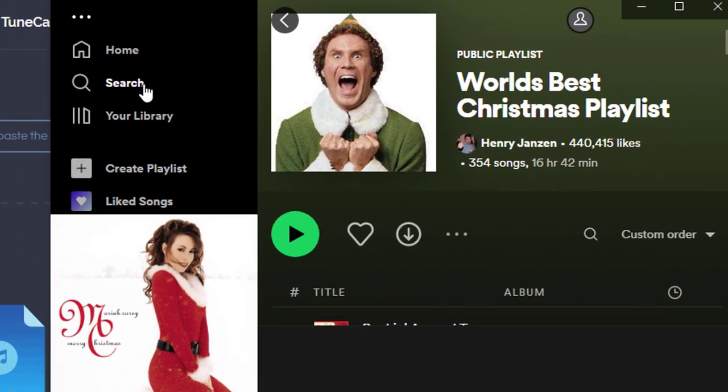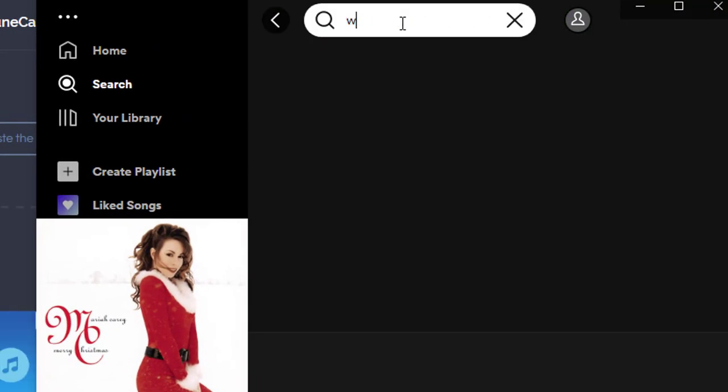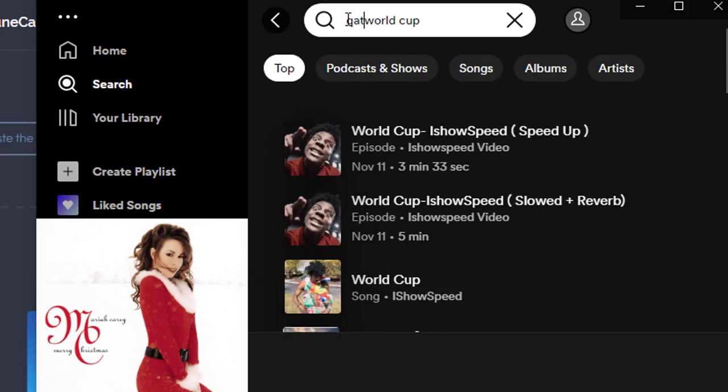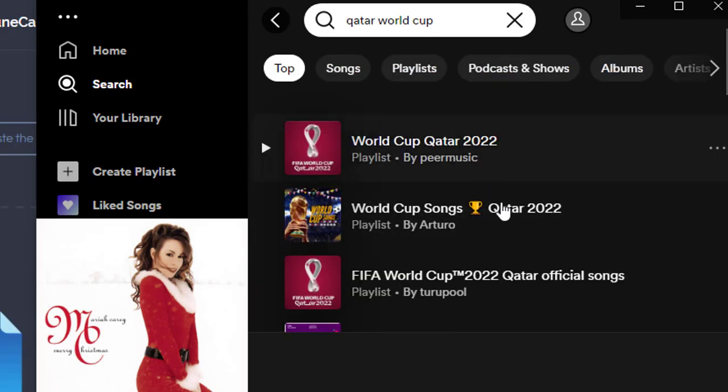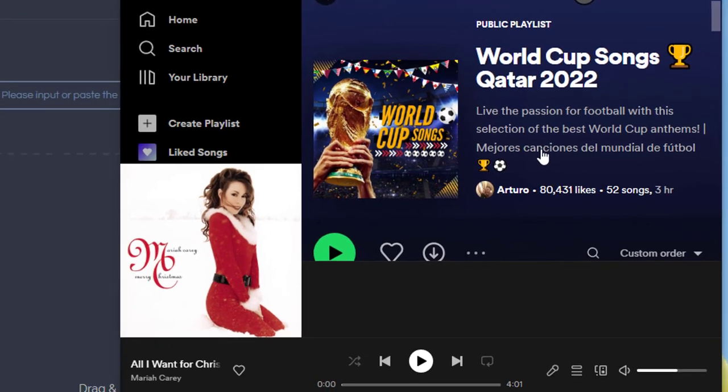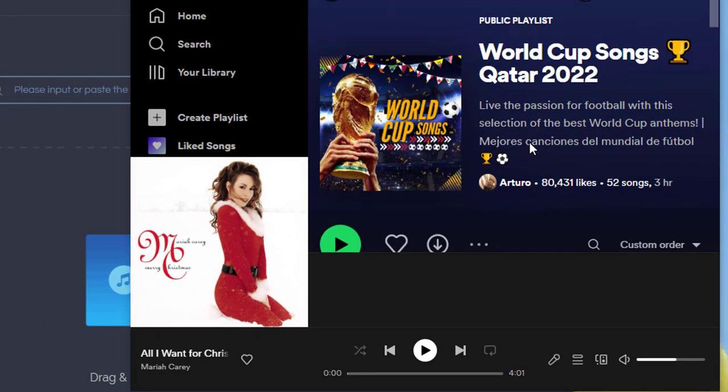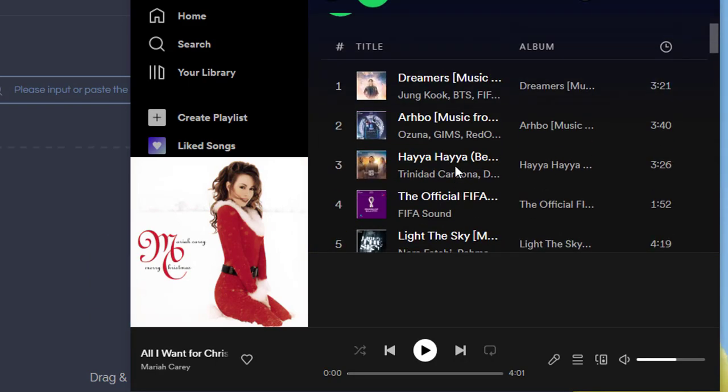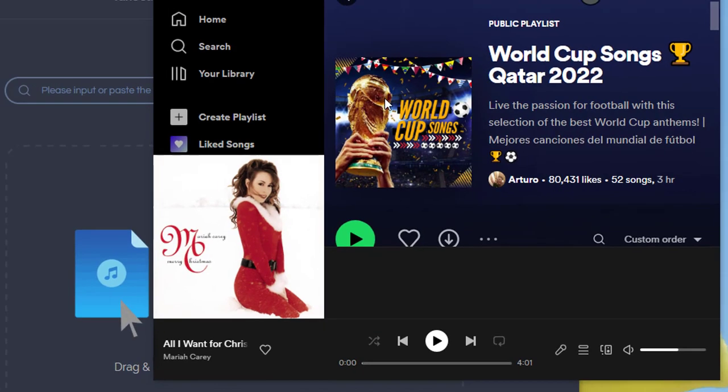On the Spotify Music app, we search the Qatar World Cup music by inputting a keyword. In the search result, navigate to the one we want. For instance, we choose the playlist, namely World Cup Songs Qatar 2022. We can find all the top songs from the Qatar World Cup in this playlist.